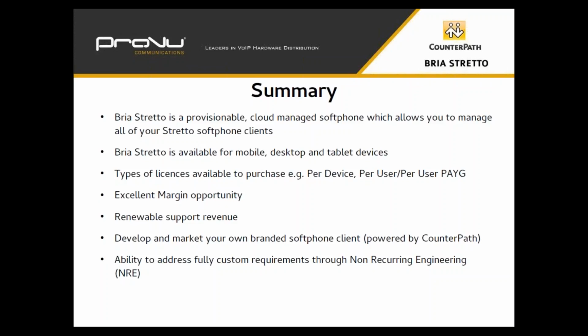Just to cover what we've discussed today, we started with Bria Stretto. Bria Stretto is a provisioned client. You can be anywhere in the world. All you have to do is log into the Stretto platform, create a user, and send an email to the user, and they can be up and running in very minimal time. Bria Stretto is available for mobile, desktop, and tablet devices.